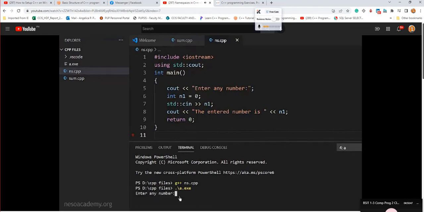It asked me to enter any number. Let me enter 3. The entered number is 3. So this program is working correctly. Even though we did not write std::cout here, just writing cout also works, because I already mentioned that we are using the cout from the standard namespace. Now let's try to remove the std from the cin and see what will happen. Now I have written cout here and I am writing cin here. Let's save it and run this program.